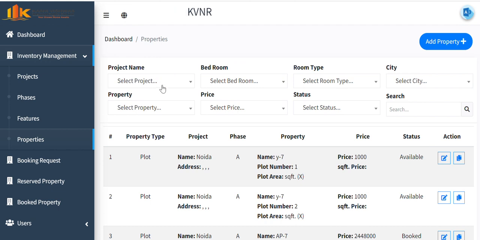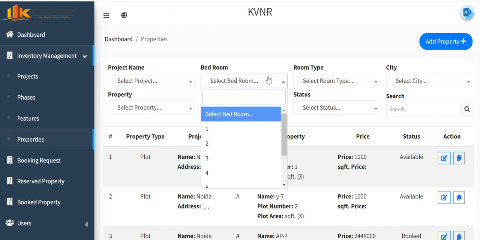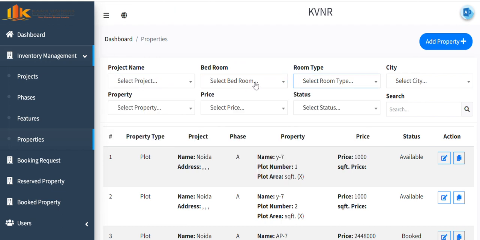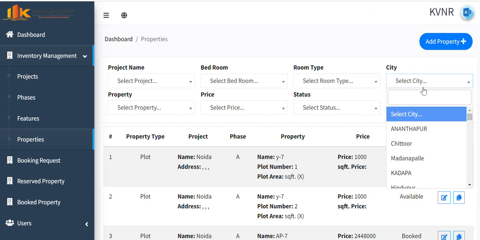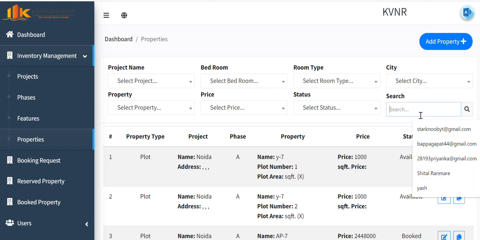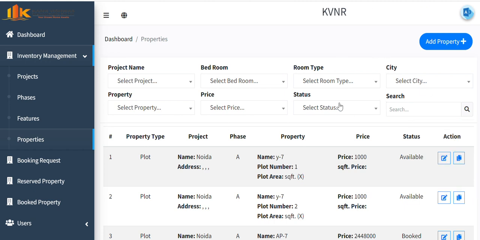Along with that, these are the filters that you can use to search your property by room name, property name, project name, status, city. If you want to search the property by name, you have all the filters available here.